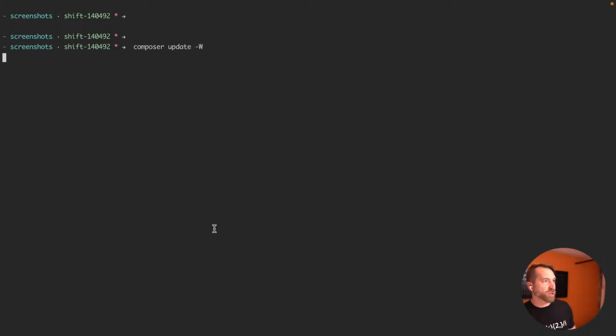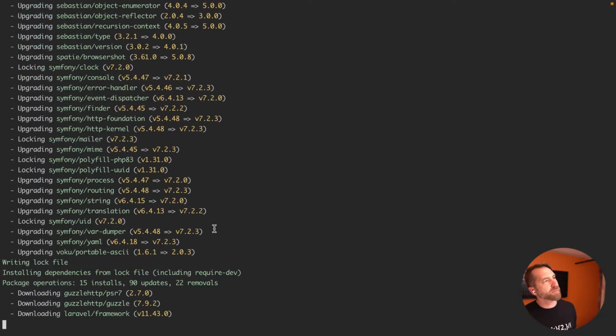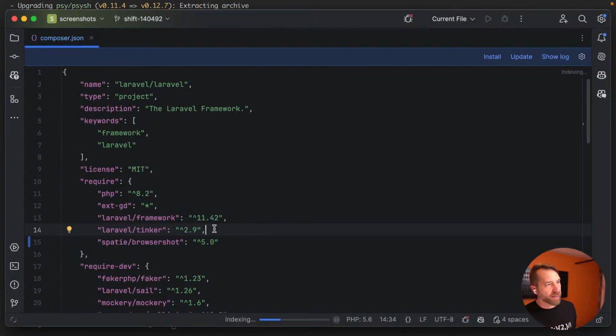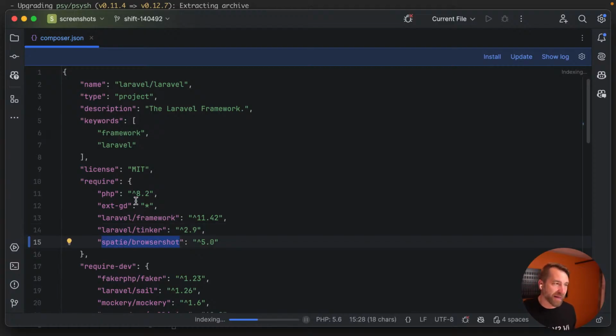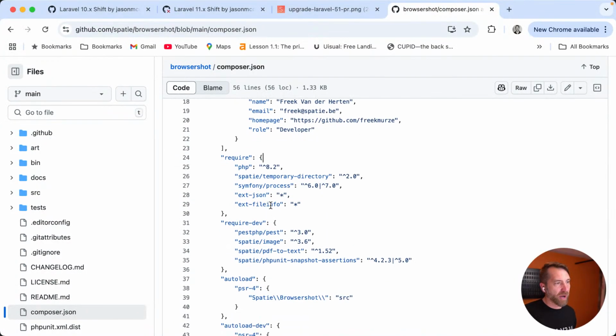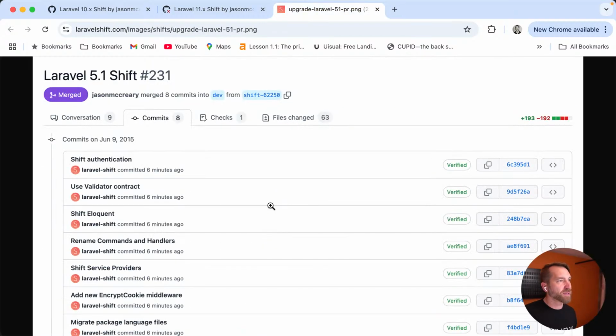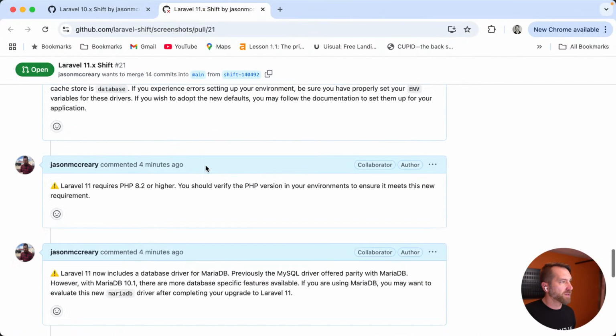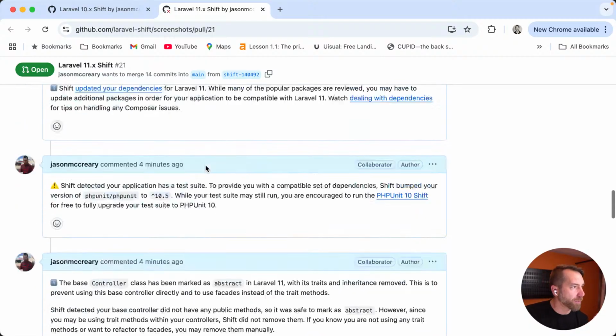Composer update -w. Let's see if 5 just works. It does. Cool. So again, not sure why Shift did not get such a high-end package like Spatie. That's definitely got to be one we're tracking, so I'm going to get in there and take a look at why that was missed. Anyway, okay, this should be good. Let's close this back down, close that back down. What's left in here? Okay, so we ran Composer update.